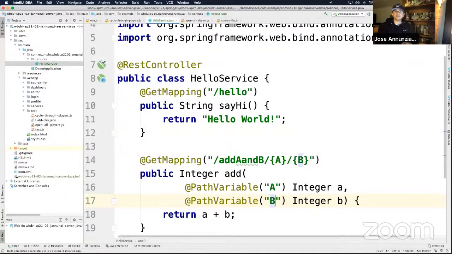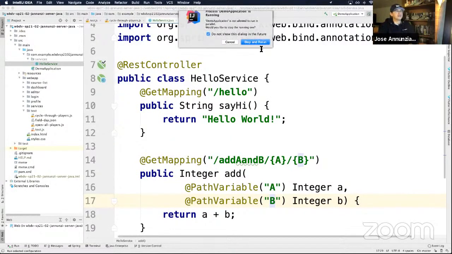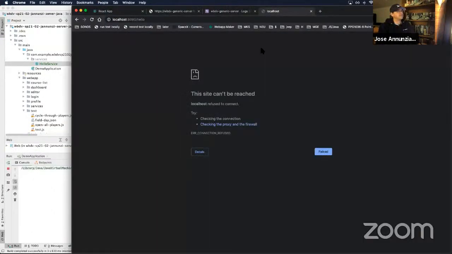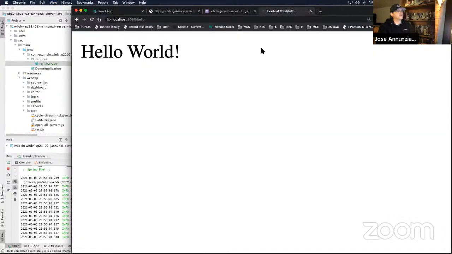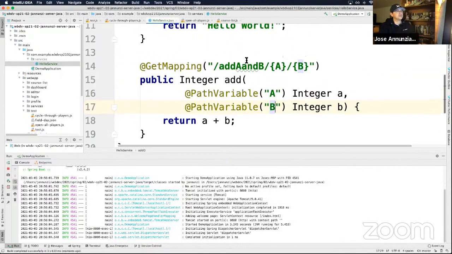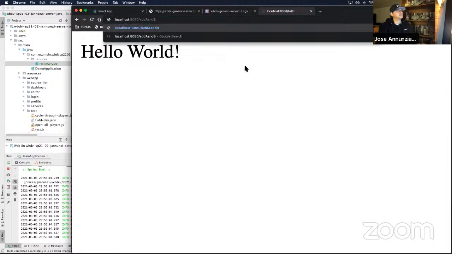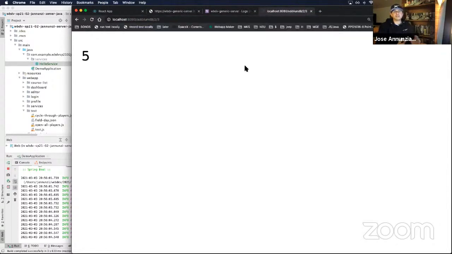Let's try this out. I'm going to restart the server. And yes, I want to restart it every time. Don't ask me. Once it's running, let's see if this is still running. Okay, wait a minute, it's still not running. Okay, there we go. So I want to call this A and B. I'm going to copy that, and there's A and B. I'm going to pass 2 and 3, and notice that it returns 5. So it's exactly what we wanted to do. Everybody okay?